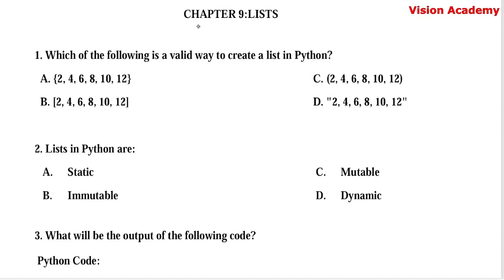In this video, we are going to study chapter 9 list MCQ questions. Let us begin with question number 1. Which of the following is a valid way to create a list in Python? Option A: 2, 4, 6, 8, 10, 12 in curly braces. B: 2, 4, 6, 8, 10, 12 in square brackets. C: 2, 4, 6, 8, 10, 12 in round braces. D: 2, 4, 6, 8, 10 in double quotation marks. Here option B is the right answer.